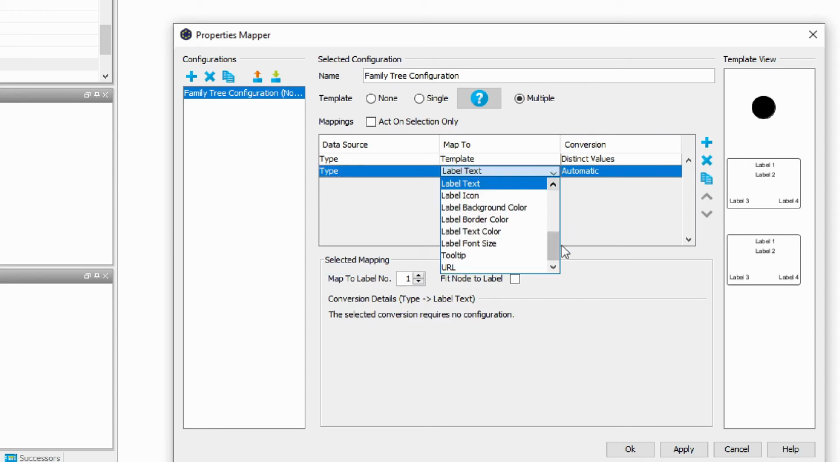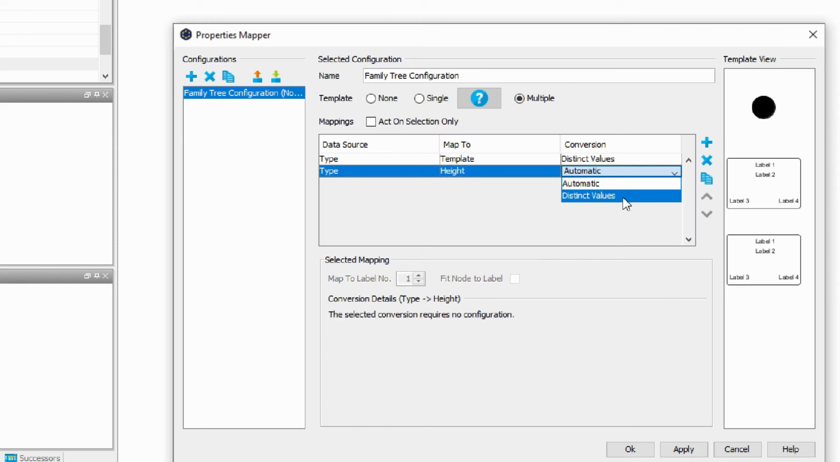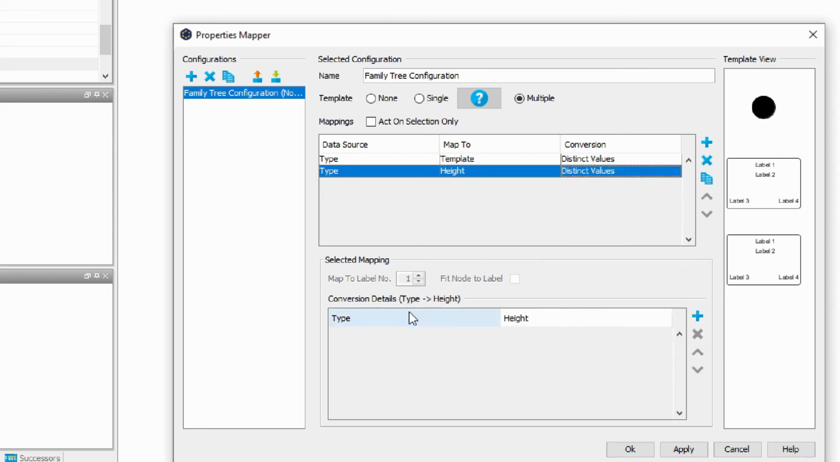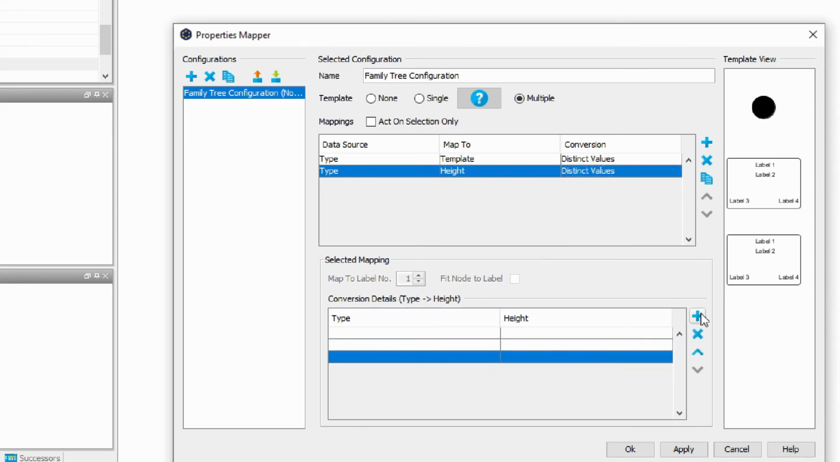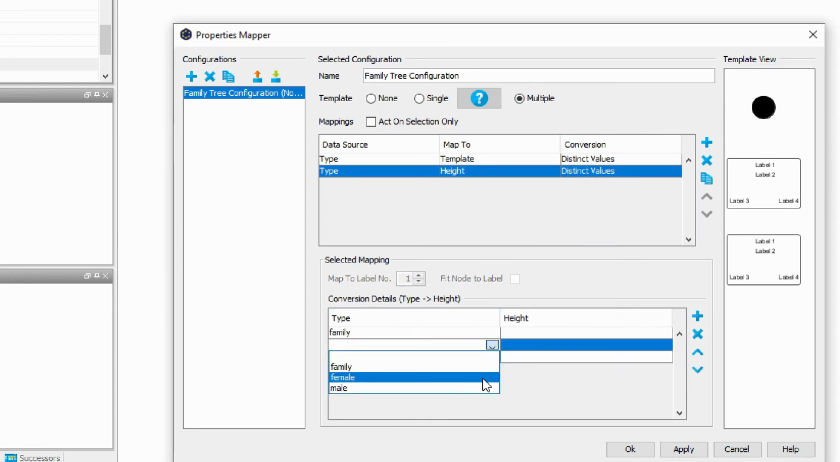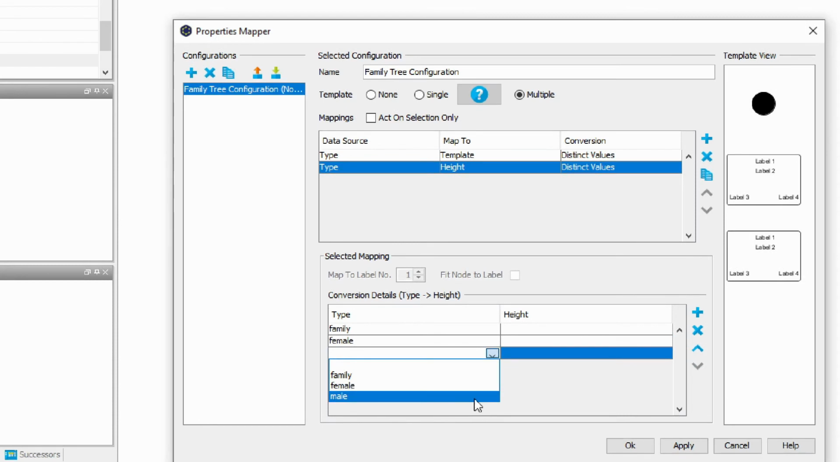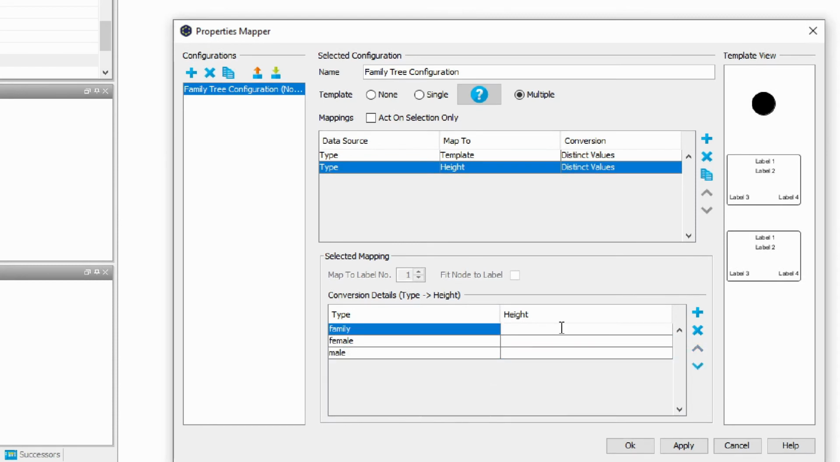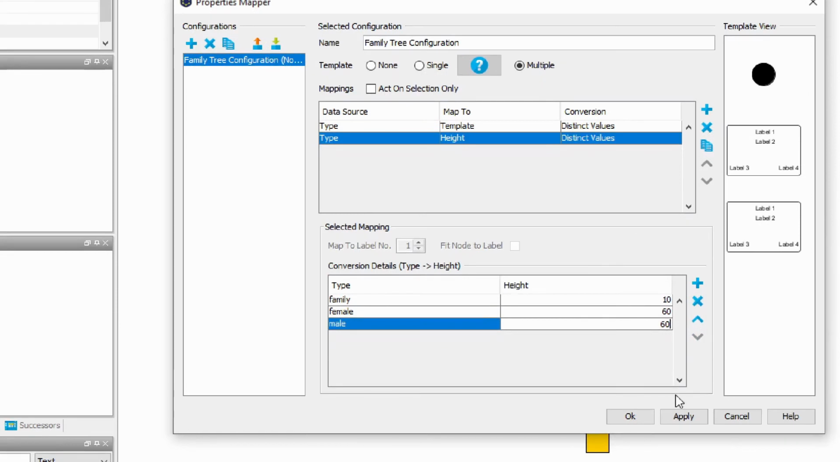We'll also need to set the height and width of these shapes when they're imported. We'll do this first for the height. We want the height to be distinct values. So again, we'll pick all three types, family, female, and male. We'll say the family will be height 10, and female and male types will be height 60.